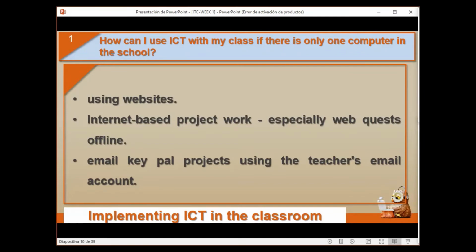There are other schools that also have a laboratory, so they have a lot of opportunities to use it. But what happens if my school doesn't have this kind of computers to use the internet or web pages? It means that I'm not going to use it. Notice here some ideas. You can use websites before classes. And also you can use internet-based project work, especially WebQuests offline. Notice you can use it offline, so you don't need internet.